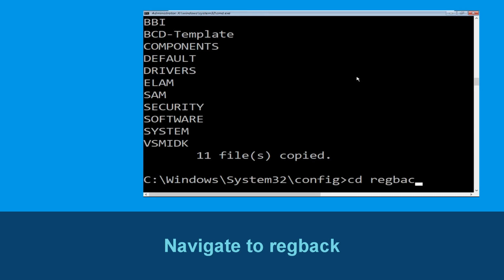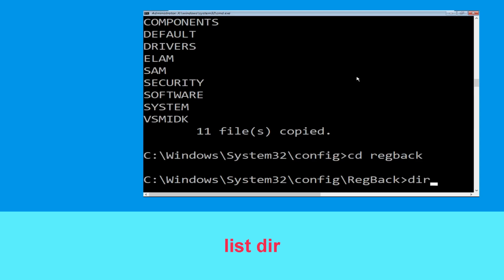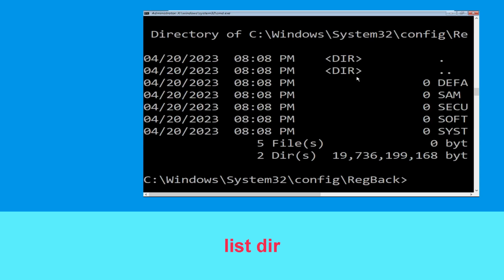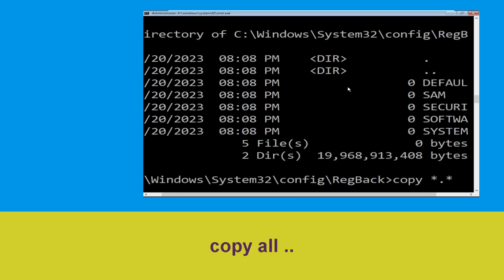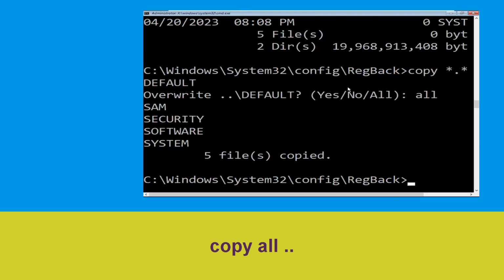Type in cd regback, then simply hit enter. Now type dir and then simply hit enter to execute the command. Now type copy * and hit enter. Then type all and hit enter to execute the command.